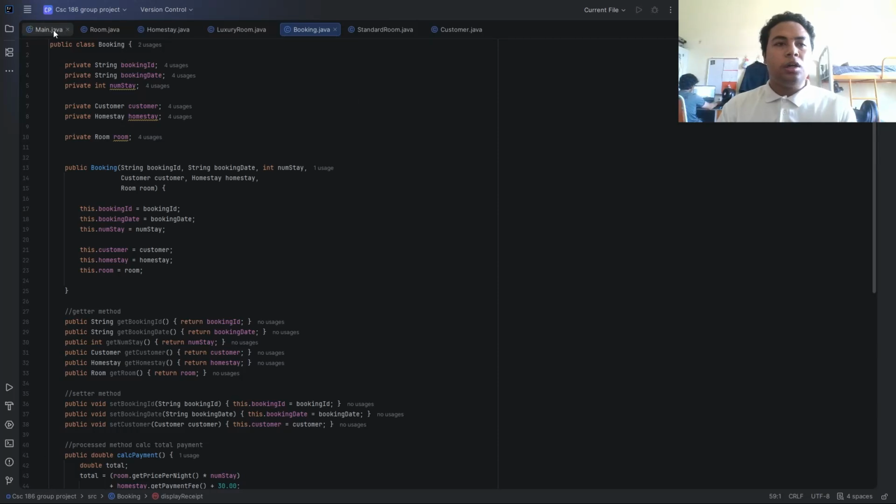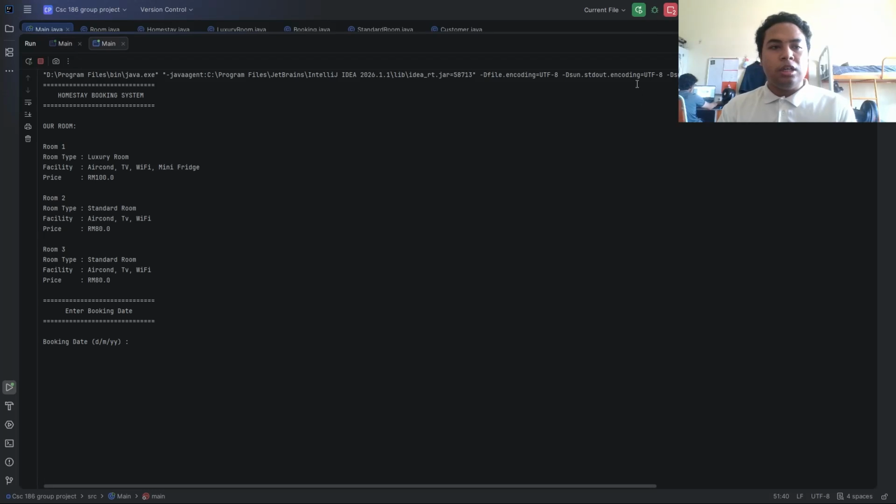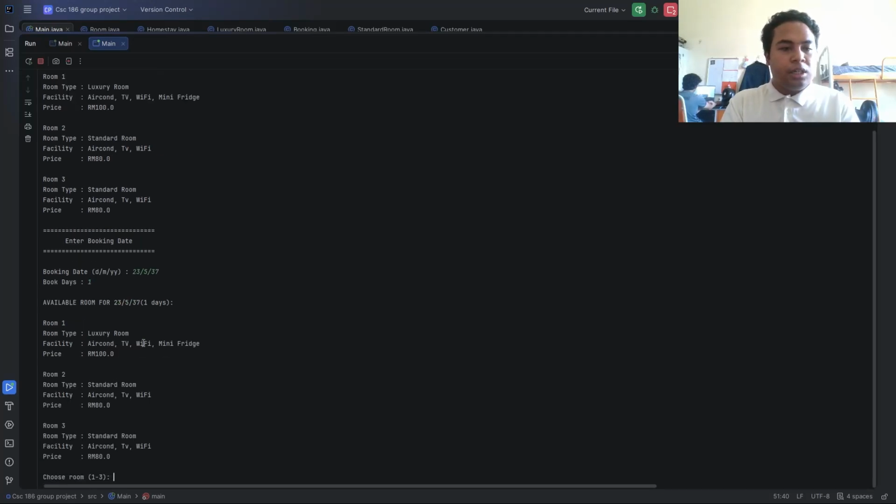And now I will show you how this program works. Here we're going to run it. Now it's going to show us the main page, which is the UI. Here we just enter the date using the format given, which is day, then month, then year. We click enter, and then we enter the number of days we are about to book. In this case, I'm going to put 1, and this is the available rooms on the date that I just input.